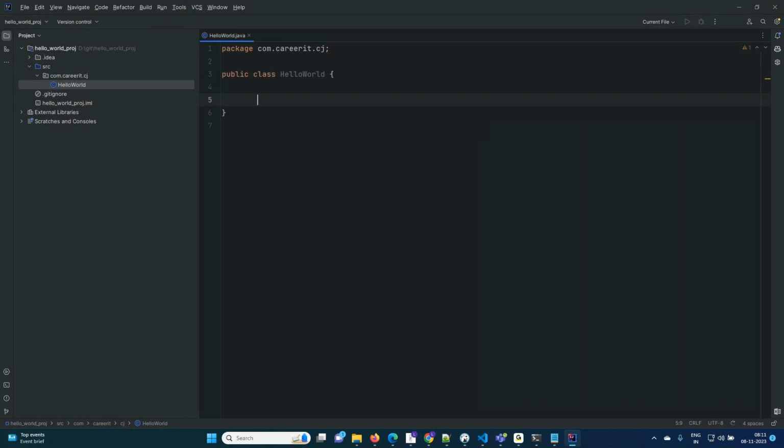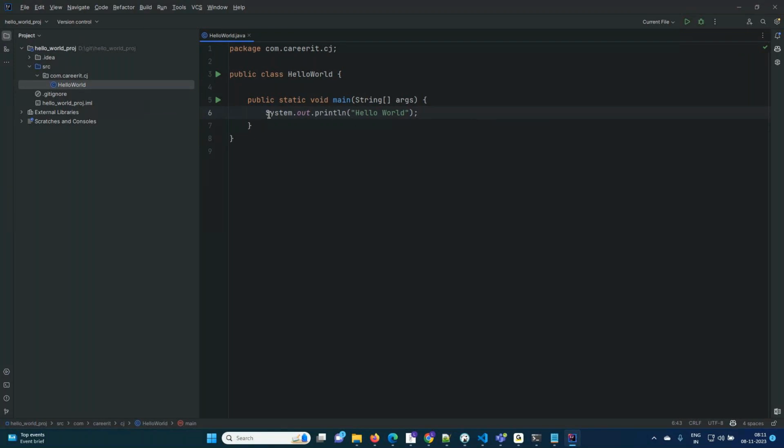Then you create a main method. So public static void main, and we are writing the hello world: System.out.println hello world. We are going to say that here. Now you can run this application. You are just going to run this.